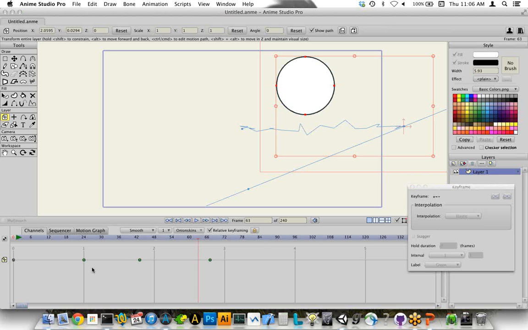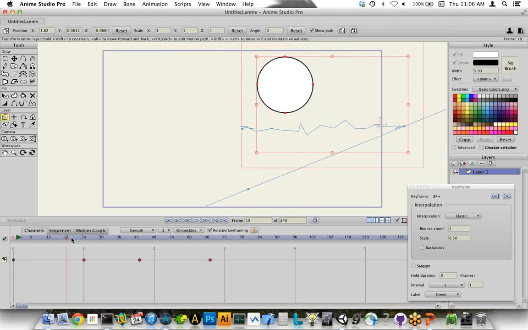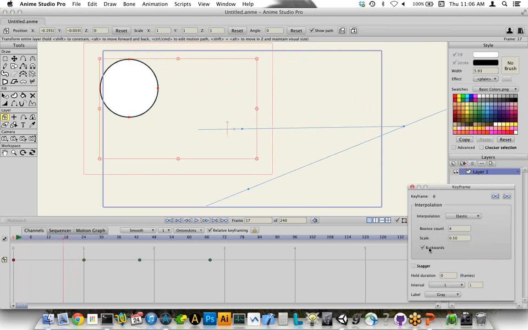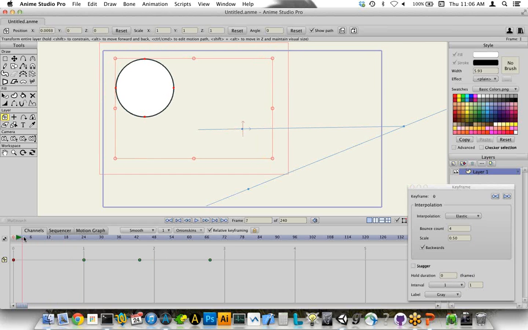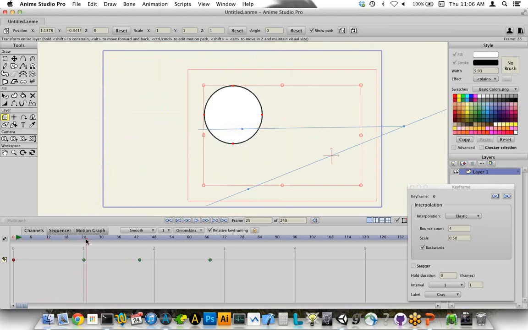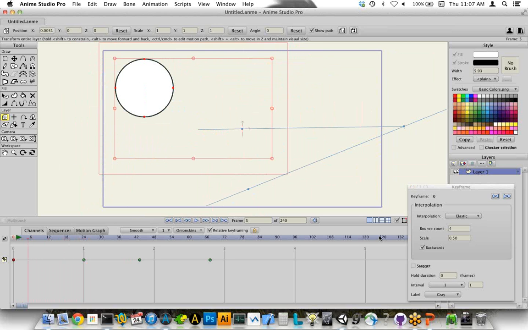We have some more options for elastic interpolation as well. So if I go back to these, elastic interpolation, I'm going to go to the first one because I know he's moving from the top left to the bottom right. Elastic interpolation now has an option to go backwards. So instead of bouncing at the end, it's going to bounce a little bit and then go to the other side. So that's just some quick stuff in the timeline.